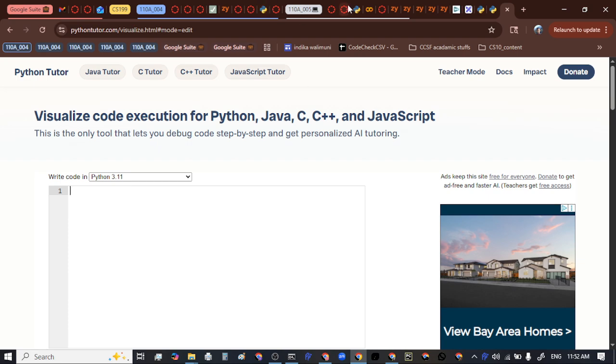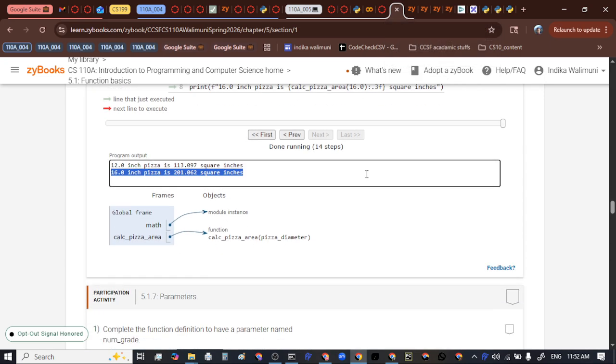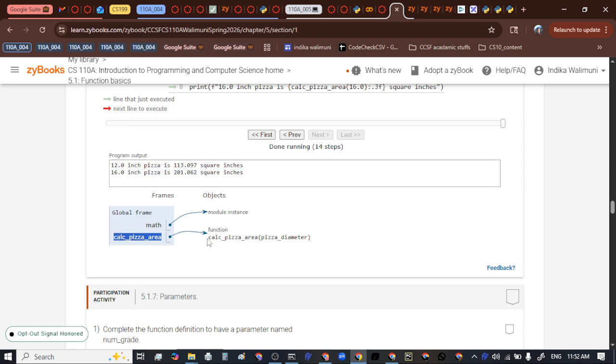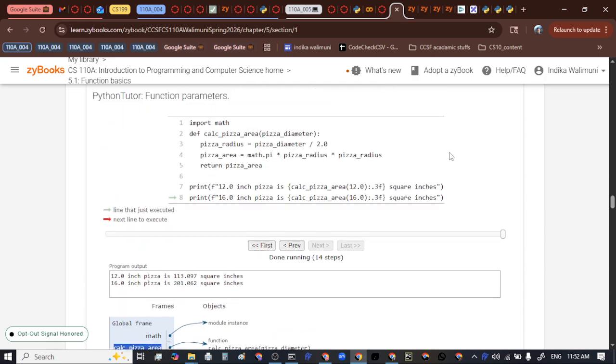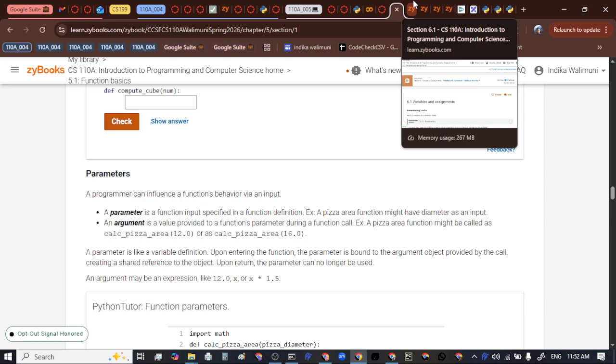I highly recommend that, because it shows you how your code is structured, as well as how each part connects, like right here. For example, it also shows you parts of your program: the global frame, which is the main program, and then the function. And then how it connects to the call, and the other variable names as well. All right. Any questions?